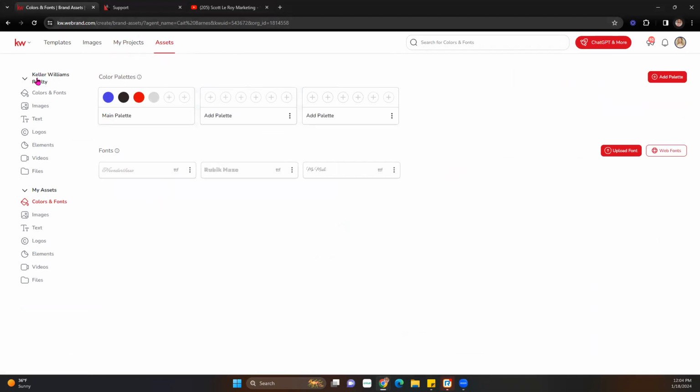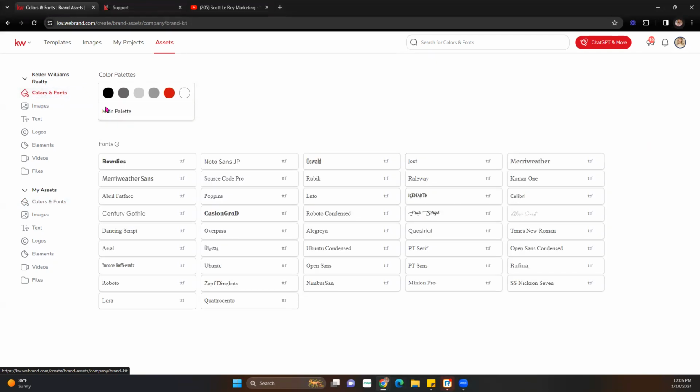Once we click there, you'll notice there are Keller Williams Realty assets, and then you also have My Assets. So for Keller Williams Realty, they have plugged in some things for you guys that will automatically pop up for you to utilize on your designs. For example, colors and fonts, they have various colors that go with their logos and things like that. Those are basically the Keller Williams colors. They also have some text included, or fonts included.